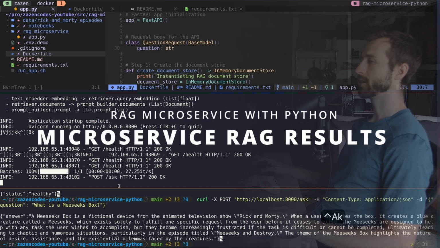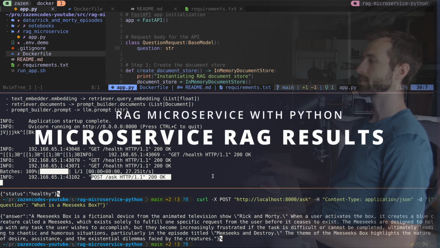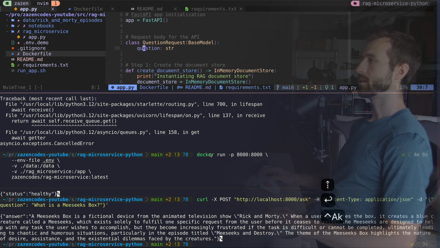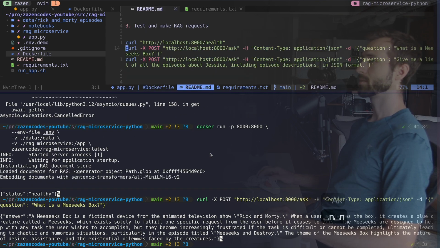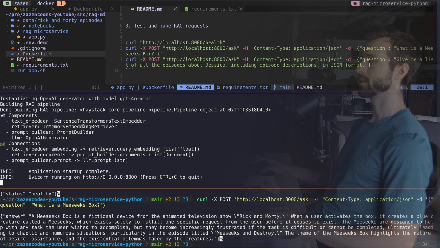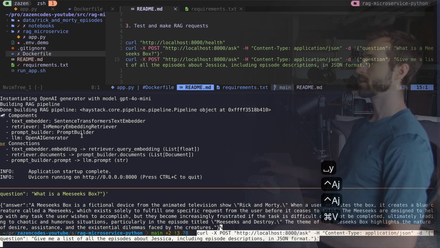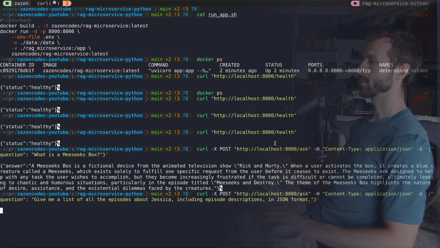And above here, I'm getting some logging about post, ask. Whoops, I accidentally just spun it down. Let me bring it back up. And meanwhile, I'm going to go back to my README, and we're going to ask another question. Notice, by the way, it's having to do all of this again. It's like instantiating the pipeline again. Now it's up and running. And I'm going to ask another question. I've got one prepared here, and it's saying, okay, give me a list of all the episodes about Jessica. So it's that same question. And we'll see what it gives us.